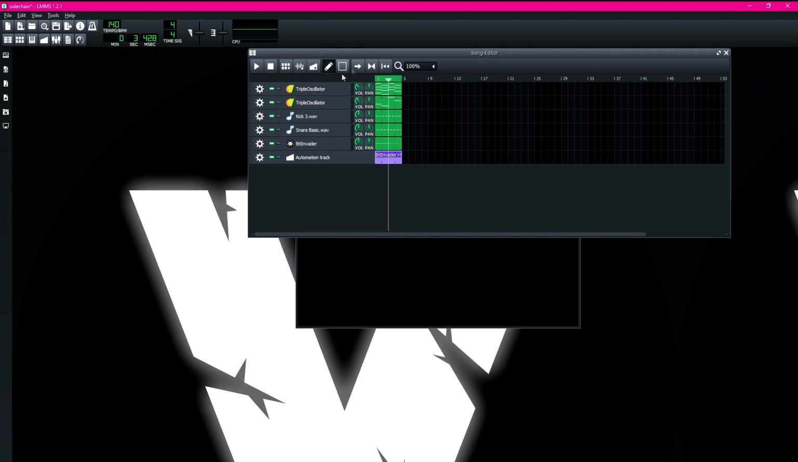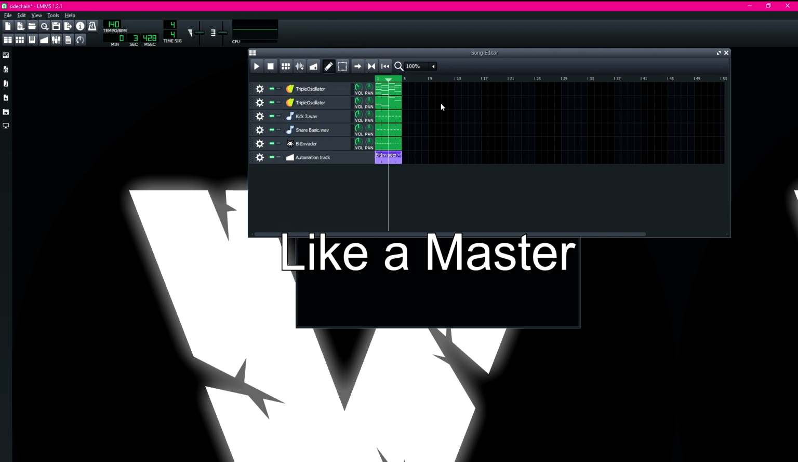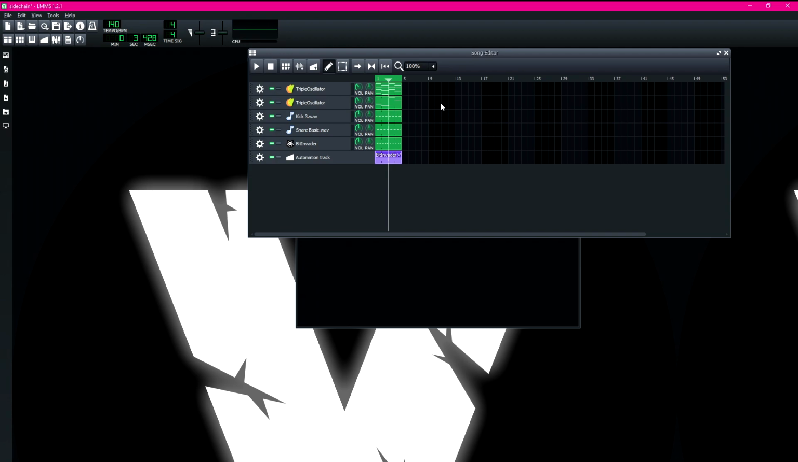You won't be going around trying to find buttons. You'll be just pressing shortcuts like a master, like a producer.